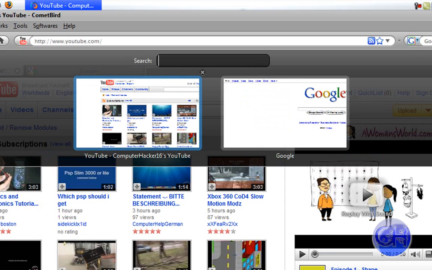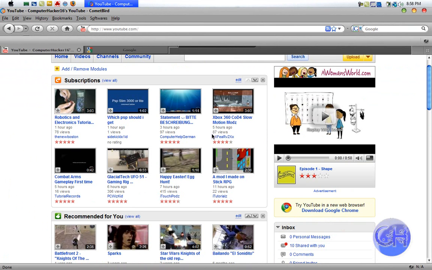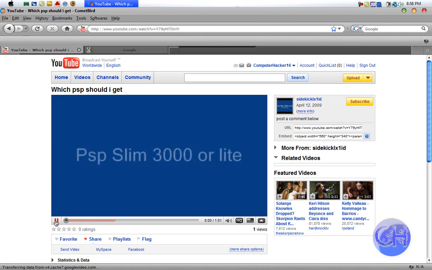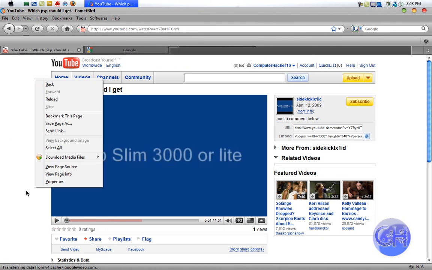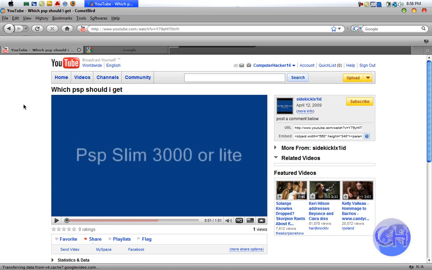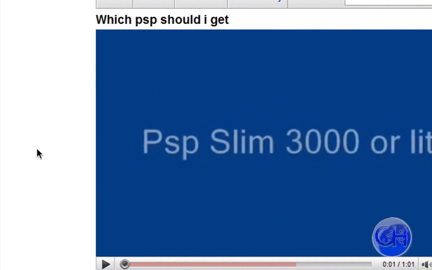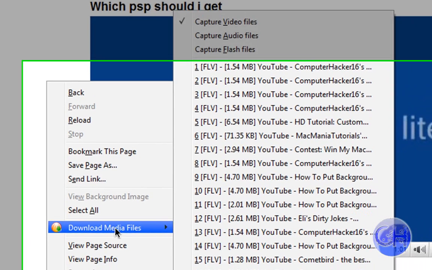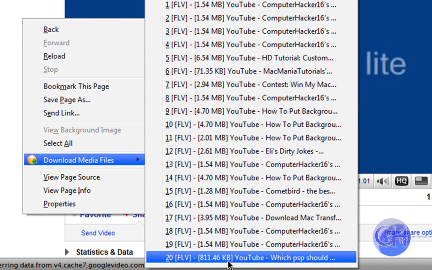Now the second thing, on YouTube, when you're watching a video, I'm just going to use this video. I'll watch it after I finish making this tutorial. When you watch a video on YouTube, you can right click anywhere on YouTube, not on the video but outside of the video. Now the feature you want is download media files. Here are all the videos that I went to, and the 20th is this one. You just click it and download it as an FLV file.